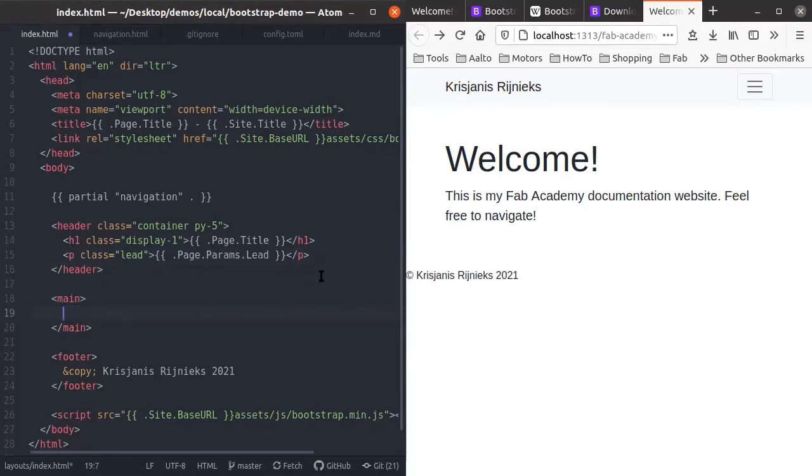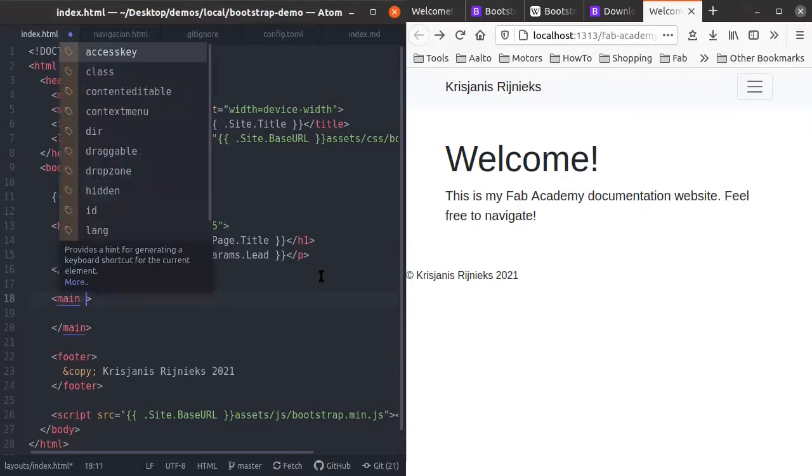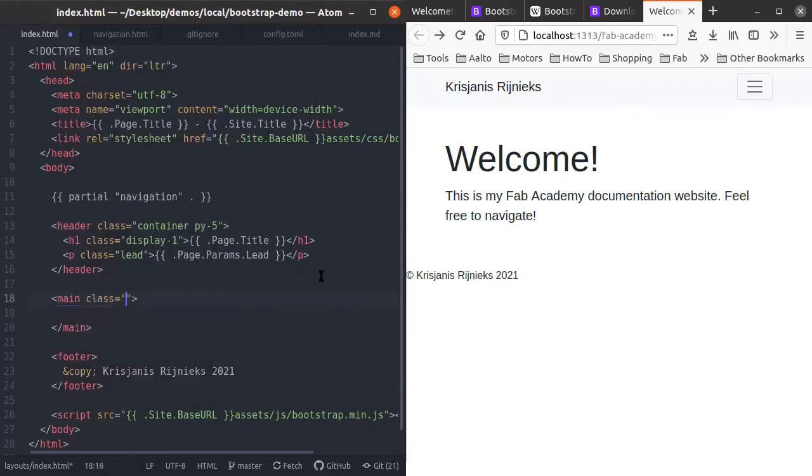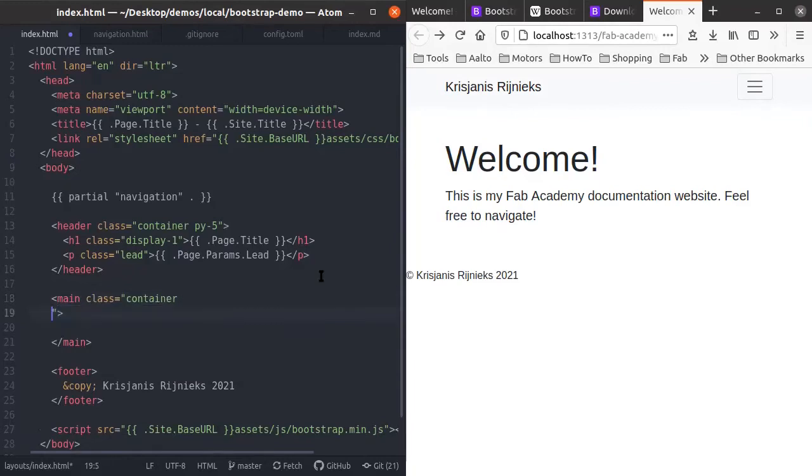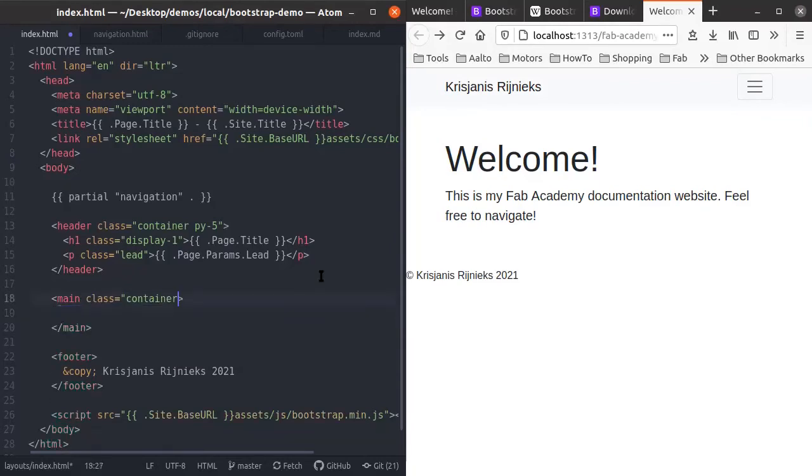So in the main section here on the home page, we want to have a list of the assignments with pictures. And for that, we are also going to add the container class over here. Or maybe I'm going to add it later just to see how the content changes. We're going to make use of the row and column structure of the grid in Bootstrap.